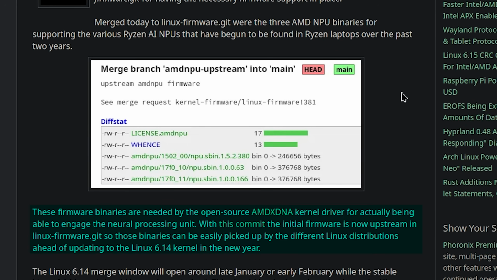With this commit, the initial firmware is now upstreamed in linux-firmware.git, so those binaries can be easily picked up by the different Linux distributions ahead of updating to the Linux 6.14 kernel in the new year.